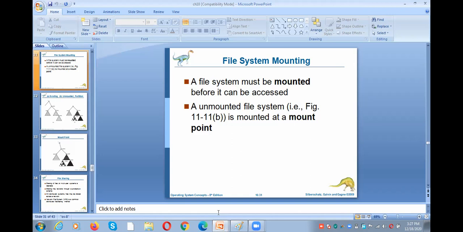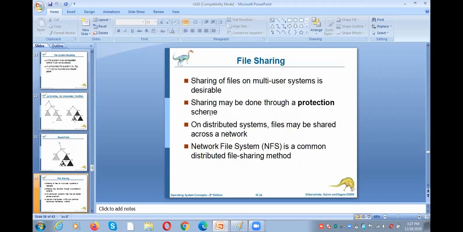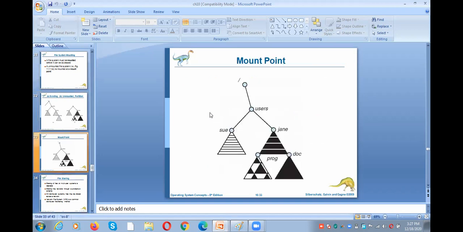File mounting means attaching a partition's file system to the existing file system. Where we mount is called a mount point. You can attach a file system to the existing one, or you can detach the file system from the existing one, right? The point where we attach the file system is called a mount point.